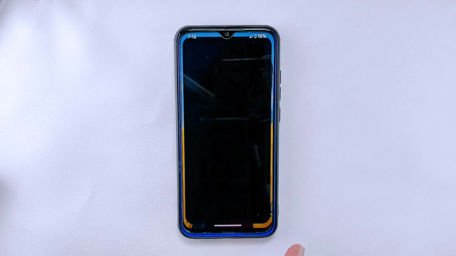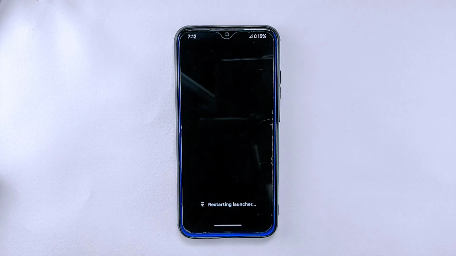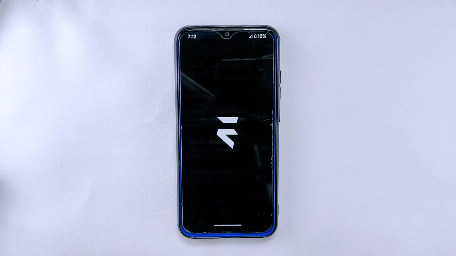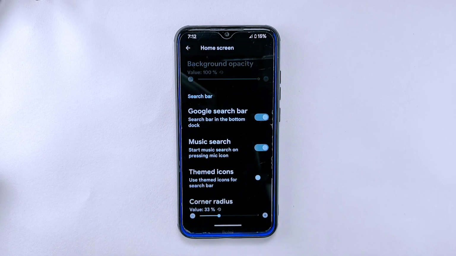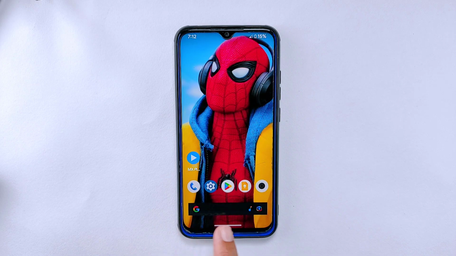Moving on to the home screen section, you will find another new option called Corner Radius. This option allows you to change the radius of the search bar on the home screen. You can adjust the range from 0% to 100%. These are some of the new changes you will find in the home screen setting of the latest Evolution X 7.9.2. Now let's shift our focus to the recent setting.